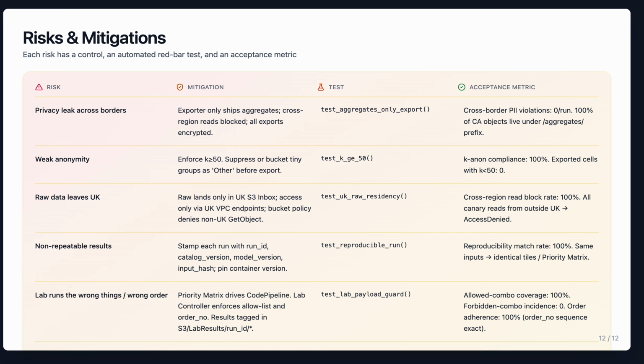Another risk is what if the lab runs the wrong thing or in the wrong order. The priority matrix should drive CodePipeline. The lab controller enforces a lot list and order number, so results should be tagged. The test will be test lab payload guards. The allowed combo coverage should be 100%, and forbidden combo incidents should be 0. Order adherence should be 100%, so the order should be an exact match.